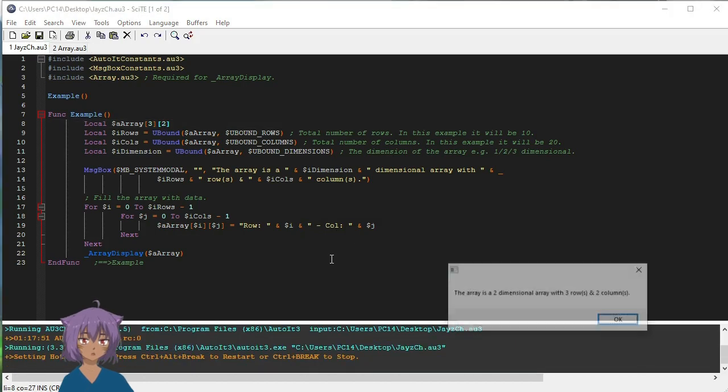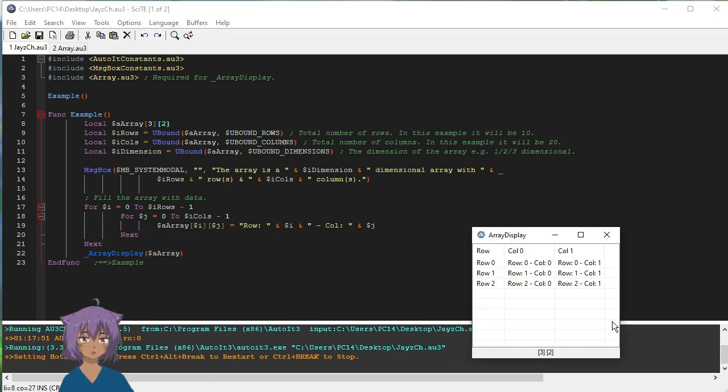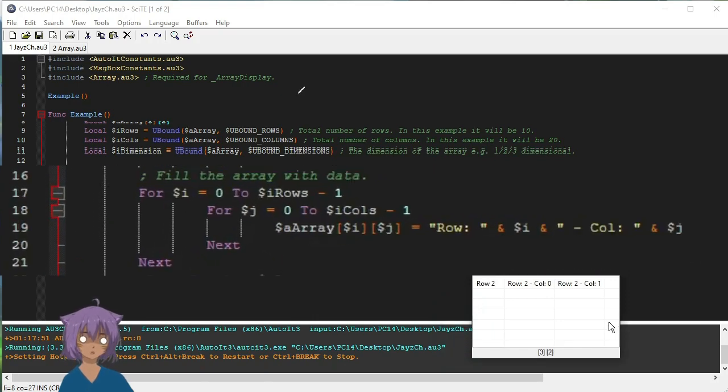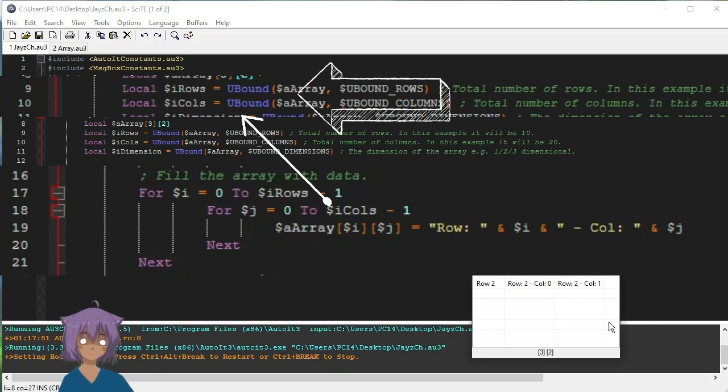Here it shows how UBound identified the dimensions of this array, and array display shows values that are based on array elements. This was provided or assigned by the for loop and UBound.